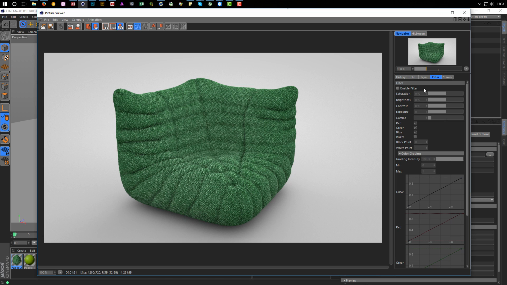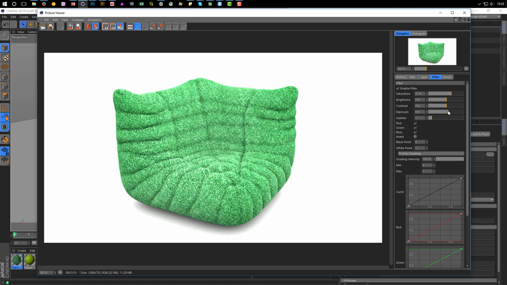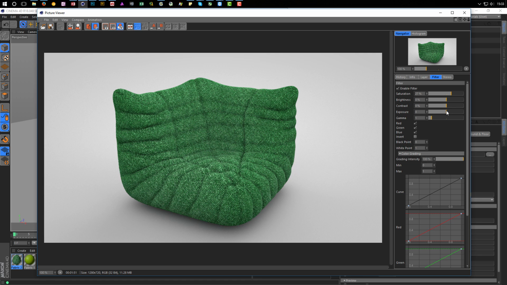And let's see, maybe let's play a little with the filter here. Be careful with the exposure. So we have a nice, useful chair, I think.